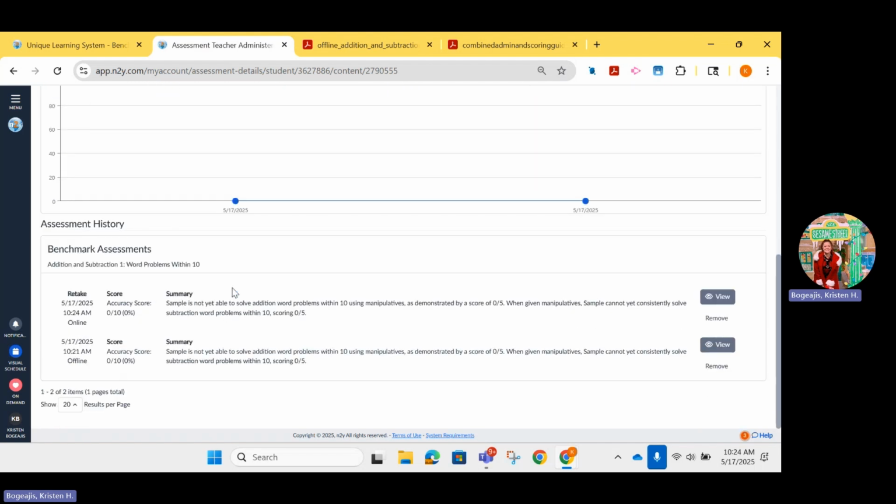So it's going to tell you when you took it, and it's going to give you an actual summary, an AI generated summary of what it indicated in the data. So student is not yet able to solve addition word problems using 10, using manipulatives as a demonstration. Blah, blah, blah, blah. So this is giving you your data. This is great to use in present levels.